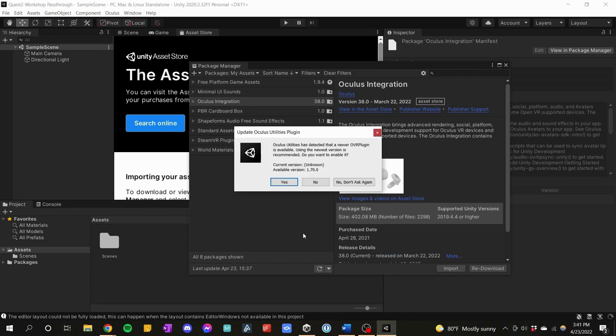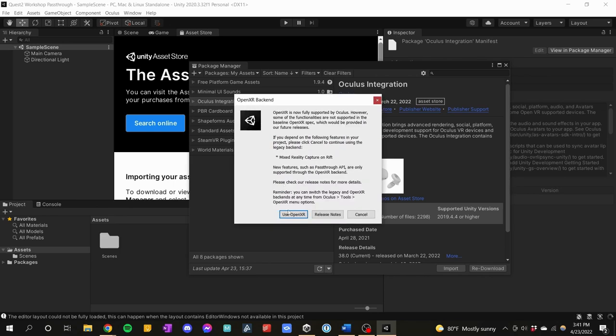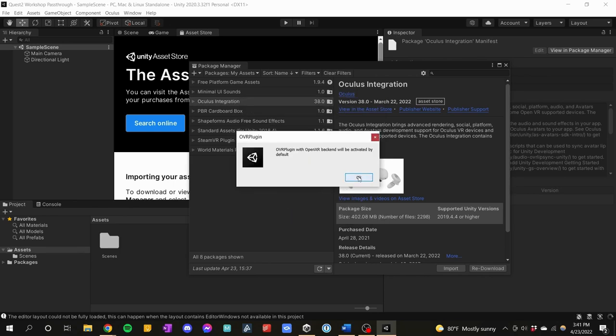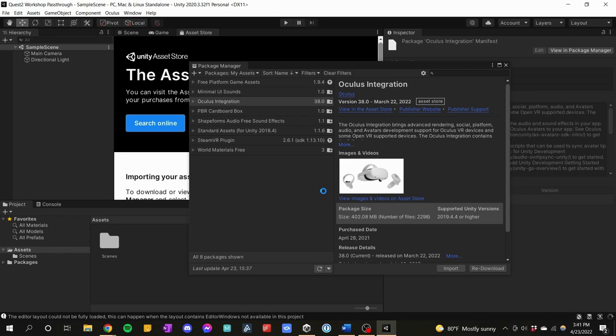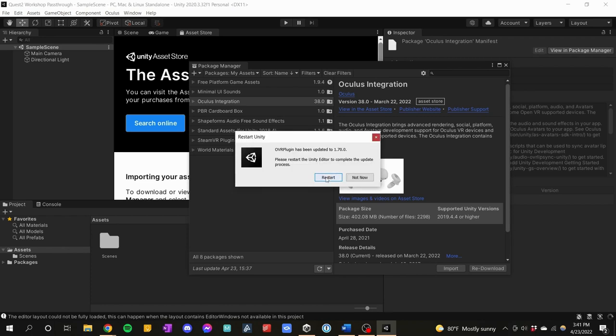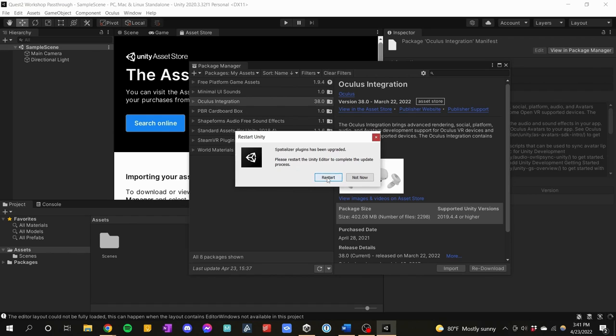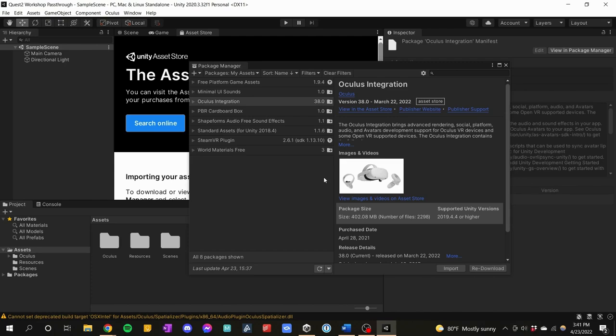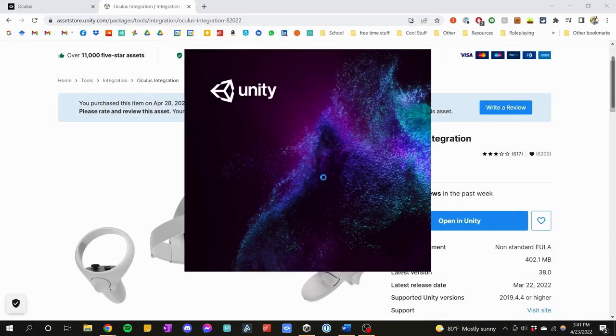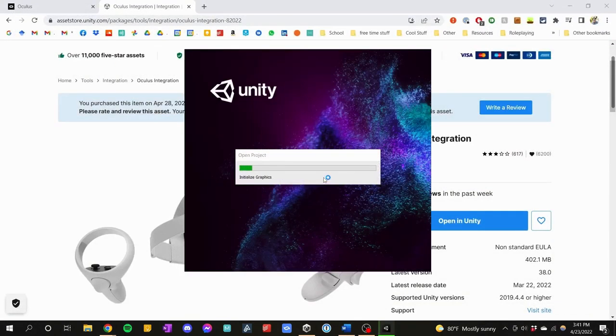Alright, so when the import completes, this will appear. What you have to do is click yes, use OpenXR, OK, and then it will ask that you need to restart. When you click this restart, however, it will instead pull up this, where you have to choose upgrade, and then it will ask you to restart again. When you click this restart, it will actually restart Unity. Don't worry, everything will be as it was when you reopen.